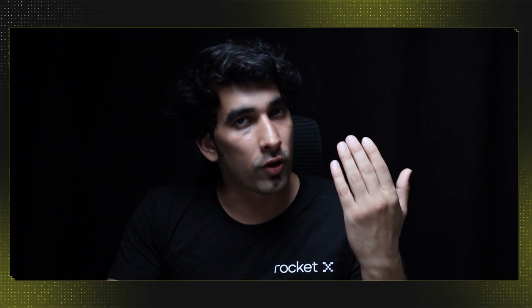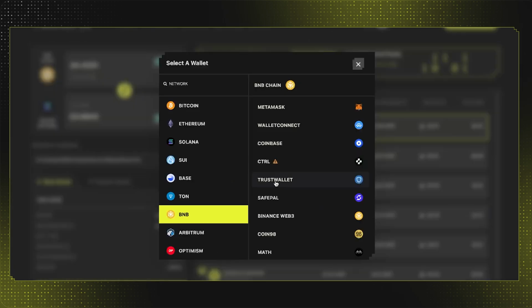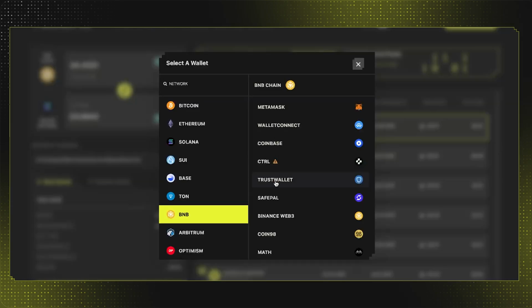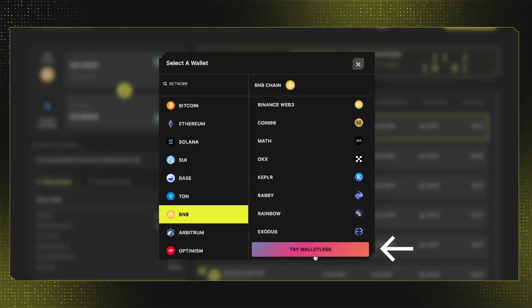Once you are ready with a quote of your choice, then in the top right hand corner, click Connect Wallet. Select from the popular supported wallet based on the network from where you are initiating your swap. If you don't see the wallet that you use, no worries. Just click Try Walletless and you can bridge without connecting your wallet.